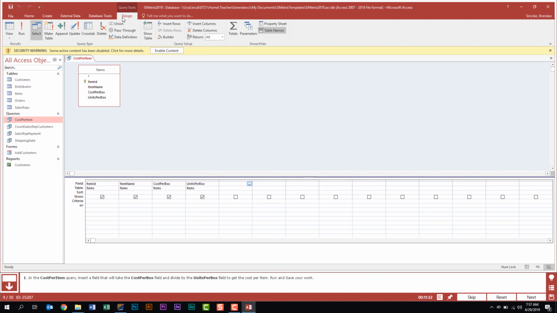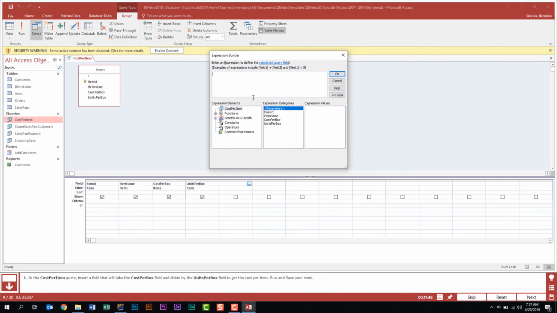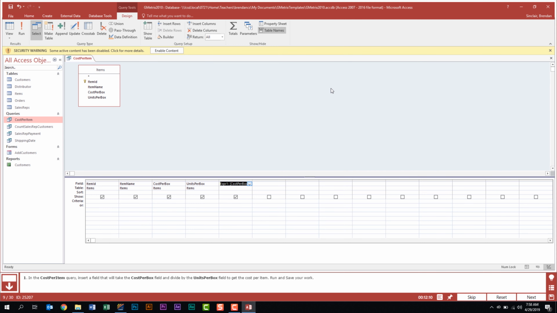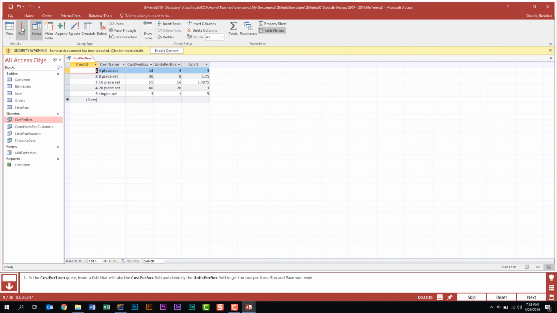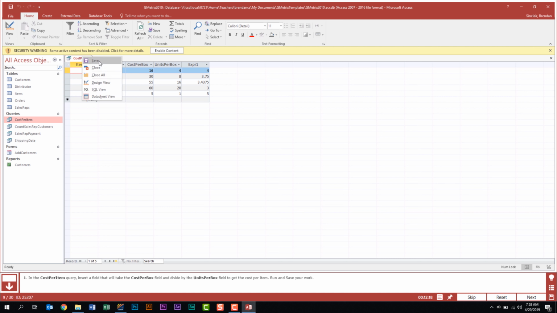We're on the Query Tools Design tab, and what we want to do is select Builder. And there are quite a few ways to do this. In my opinion, the easiest way to do this is to go ahead and select cost per box here. We're on the cost per item in the expression element. If I double click there, it puts that in parentheses for me. And what I'm going to do is just hit the divide symbol on my keyboard. And then I can select units per box. And I can click OK. We'll click Run. And then we'll go ahead and save this. We'll click Next.